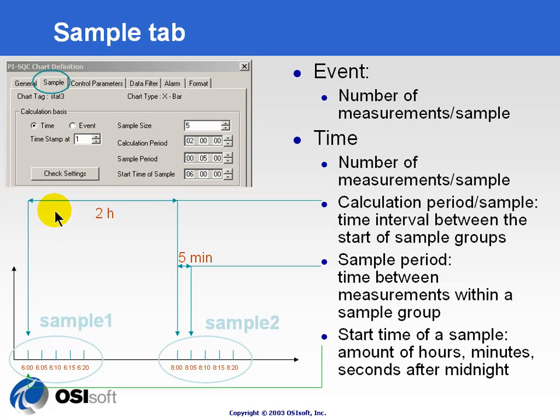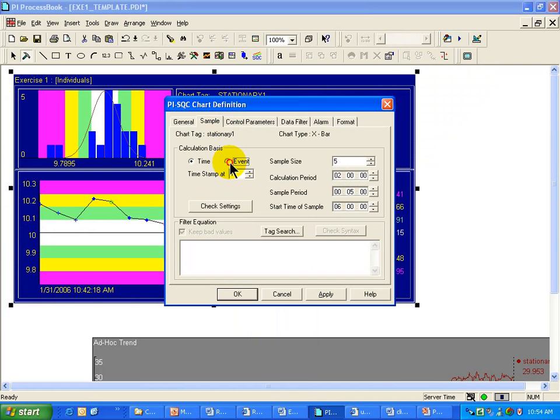Now, if, on the other hand, you're simply using event-based sampling, which you would choose by choosing this right here, then you simply specify the sample size, and that's how many values we will sample. So if you set this to event-based, I'll go over here in ProcessBook and do this. If I specify this as event-based, then we will simply sample the next 5 snapshot values that come into the system, generate an intermediate value, and then go on to sample the next 5 snapshot values.